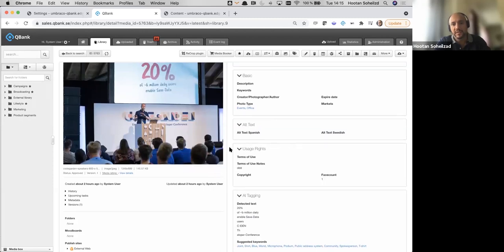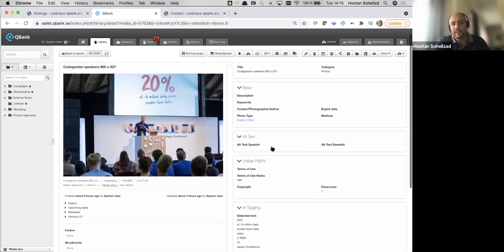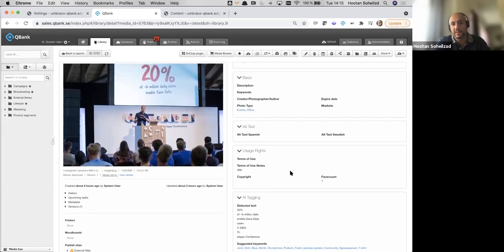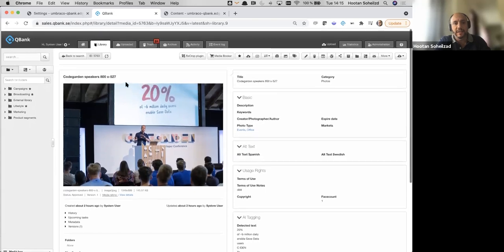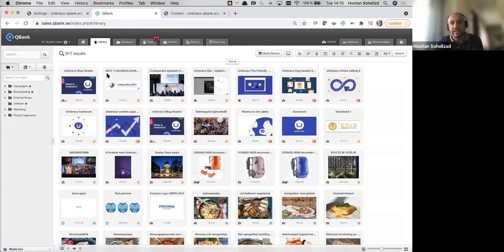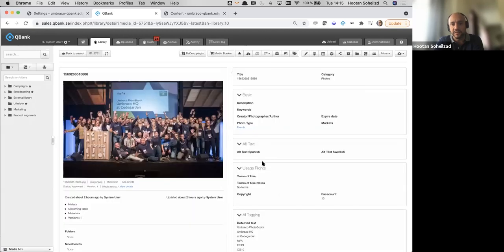in the photo. And you can set up rules saying if there is a face detected on a photo, you need to get a consent from that person before you can publish this photo somewhere. And so we have the text detection on, as I mentioned, on these assets as well.